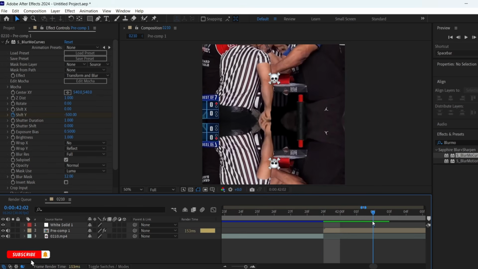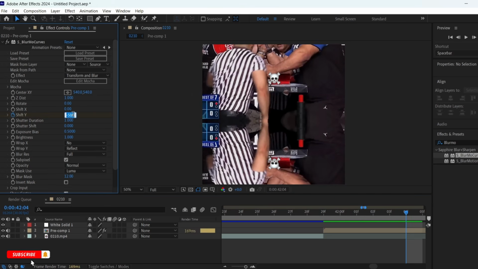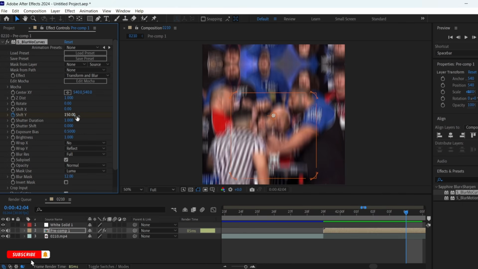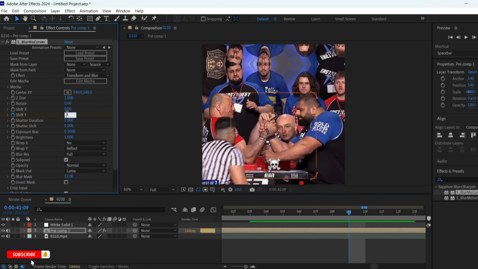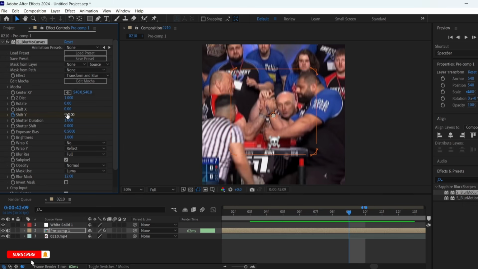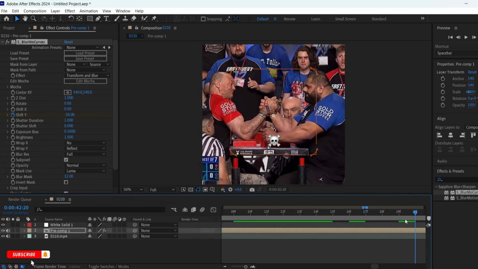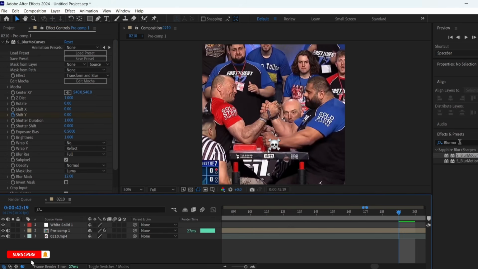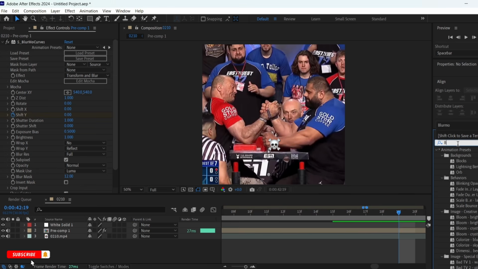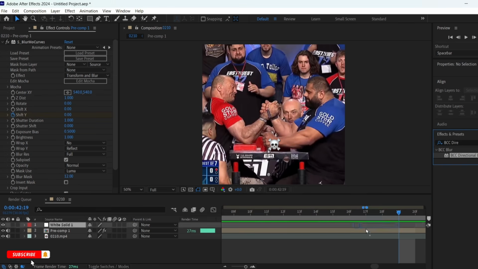Now go 5 frames ahead and change the Shift to Y value to 150. Go 5 frames ahead again and change the value to -30. At last, go 10 frames ahead and bring the value down to 0. Now go to Effects and Presets and search BCC Directional Blur and add it to your pre-composition.